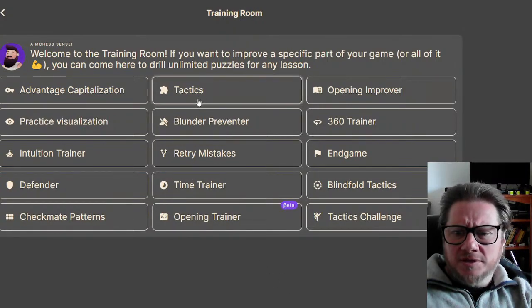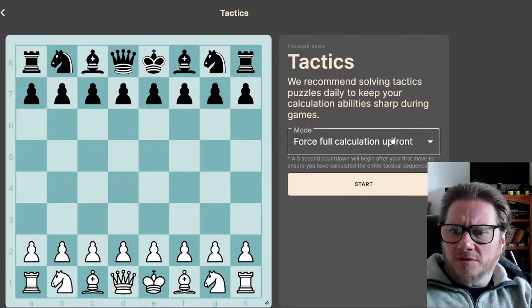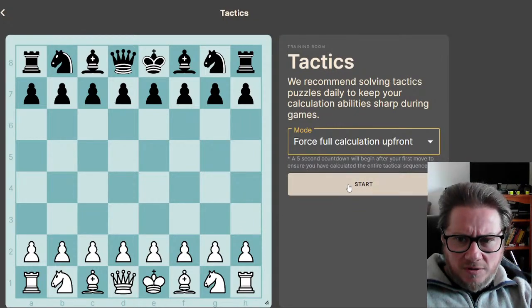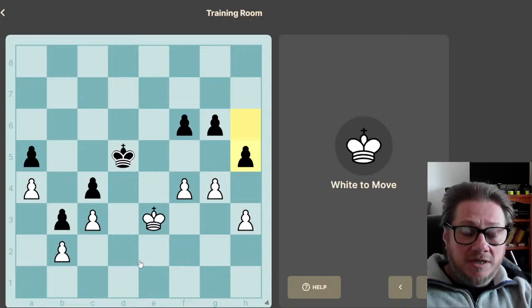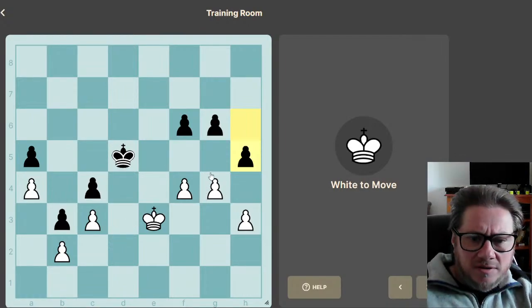Retry. So we've done this, we've done that. Tactics. What's about the tactics? Forceful calculation up front. Regular. Okay, I'm going to go with the hard mode. White to move. Oh, that's a very nice, very sweet king and pawns ending. You got to play this one accurately or you are going to be toast.